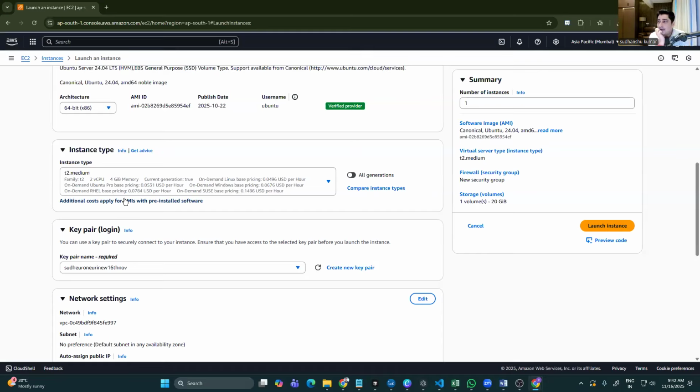How much should I pay? It is already giving you the price. If I'm running it for 1 hour, it is going to cost you 0.06 USD. So what is 0.06 USD in INR? Converting at the current rate, it is approximately 5.3 rupees. So 5 to 6 rupees it is going to cost you for 1 hour. That is the cost that will come on you.